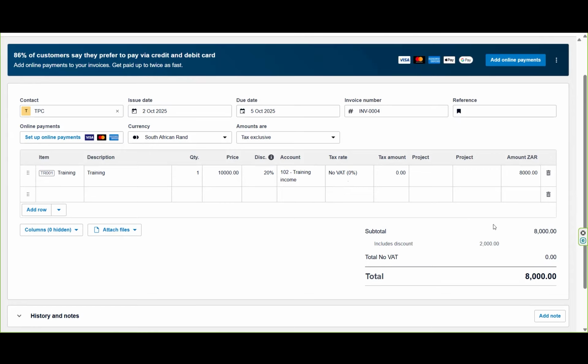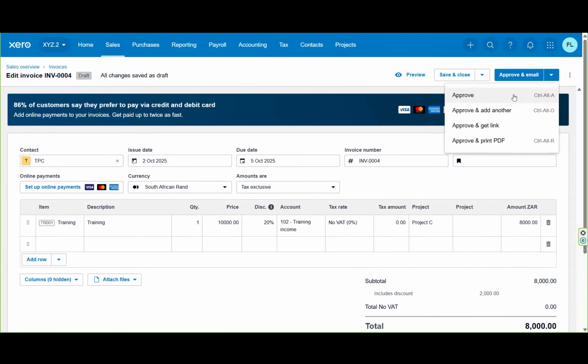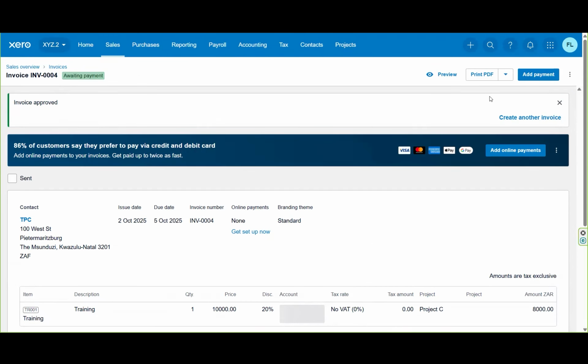So this is nice where you are discounting somebody, but you want to be able to show them that they've received the discount. Okay, and then you would still choose your project. So I'm going to go project C. And now on my side I'm just going to click approve, because that email address, I don't want it to go through to that. So that's how you would do a discount on an invoice.